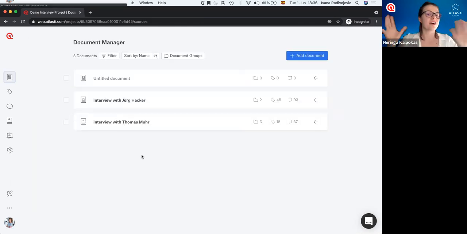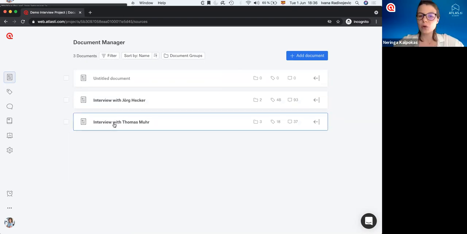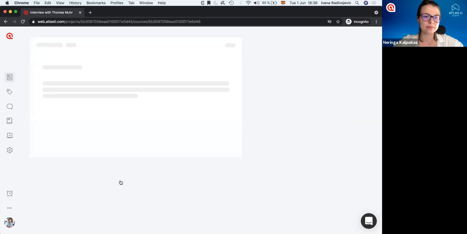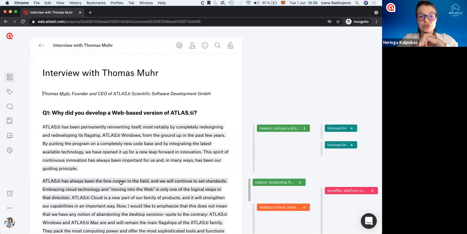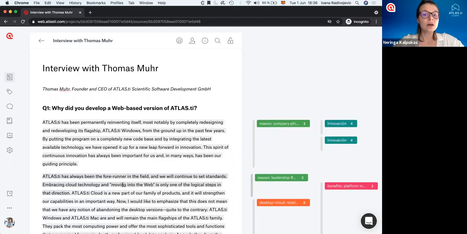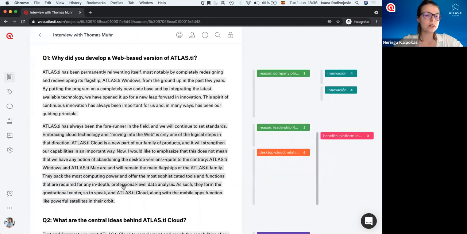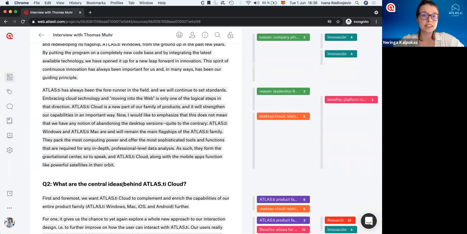But either way, we are adding our data into ATLAS.ti web, and we can open up any document by clicking on it. And then we, of course, see our full data here. So in this case, it's our interview transcripts.